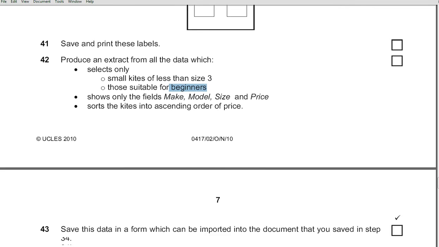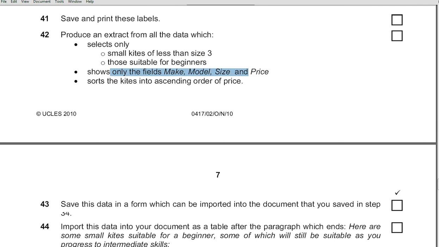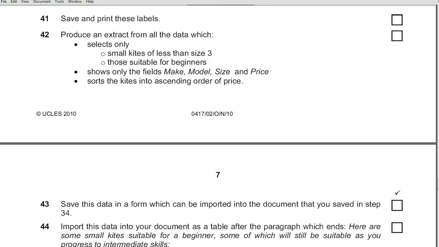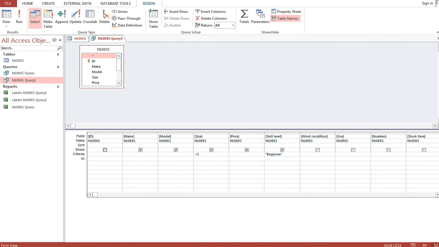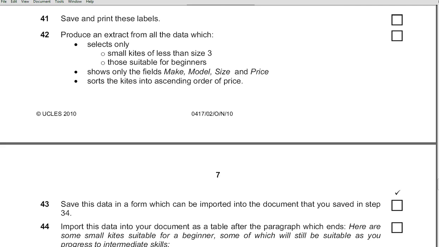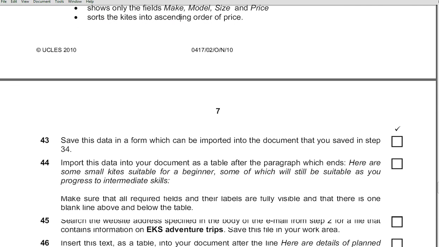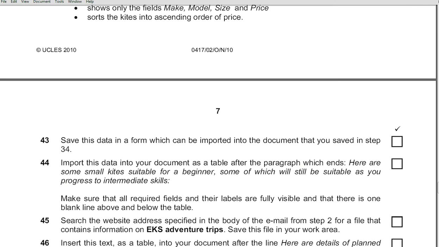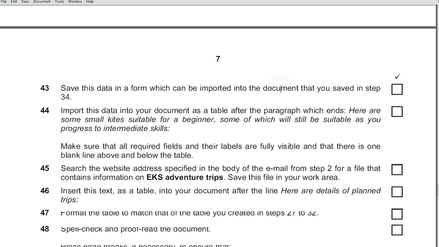Let me see what is next. Show only the fields make, model, size and price. That's easy. You can just untick all of the other ones. Done. Be careful not to delete them. Make, model, size and price, not skill level. That done. And sort the cards into ascending order of price. Let's go in the price and write ascending. That done.